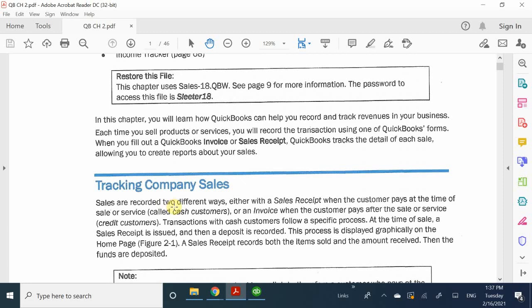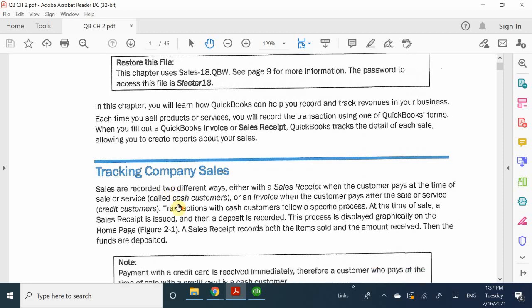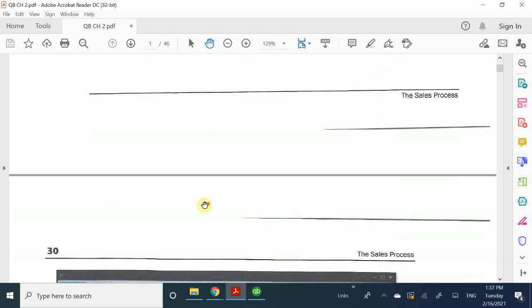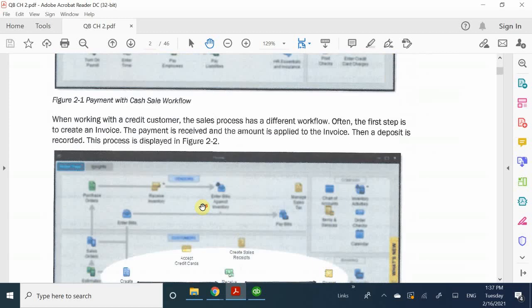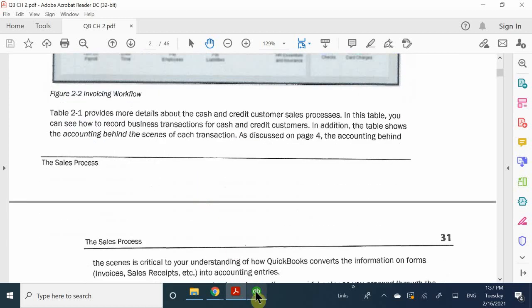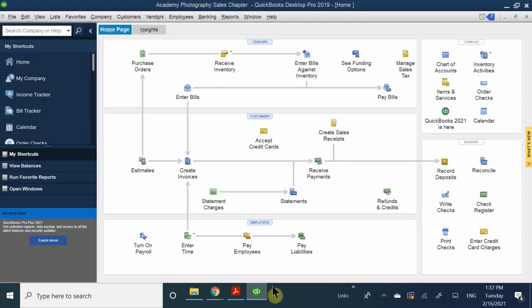So first thing here is we're going to be tracking our company sales. Pretty straightforward. We talked about the homepage. The homepage is the graphic depiction of how each transaction flows and what happens next. So in this case, we're focusing on the middle section here in our customer center, or this little customer section right here.